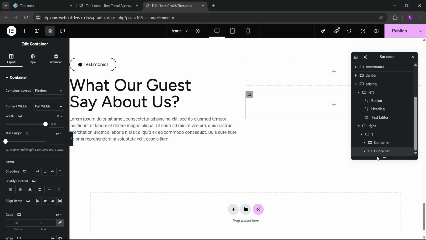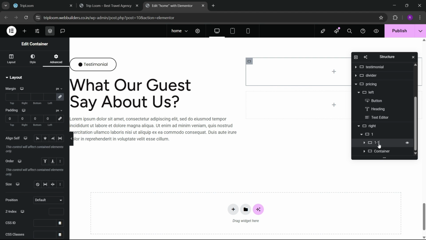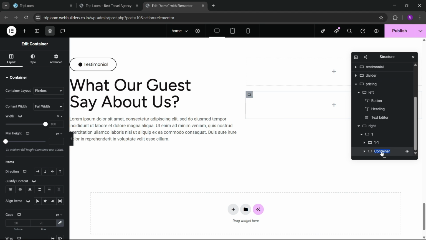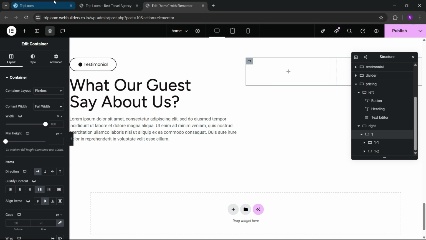and here we're gonna duplicate this. So this is the 1 and this is the 1 2. So always name your container so it will be easy to understand which section is which. Okay, then space between and center.